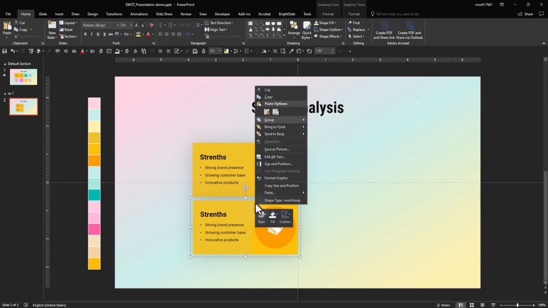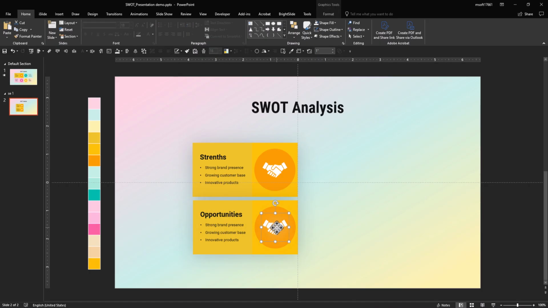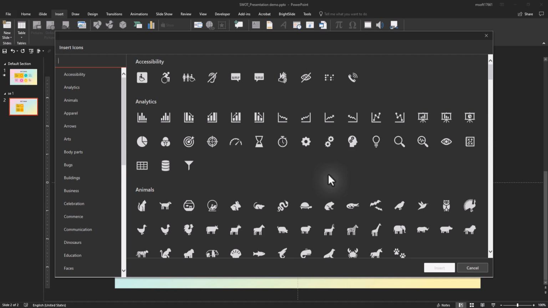Ungroup the new card. Change the title text to Opportunities. We'll keep the bulleted list text for now, but delete the old icon. Let's add a new icon for Opportunities. Go to Insert, Icons.